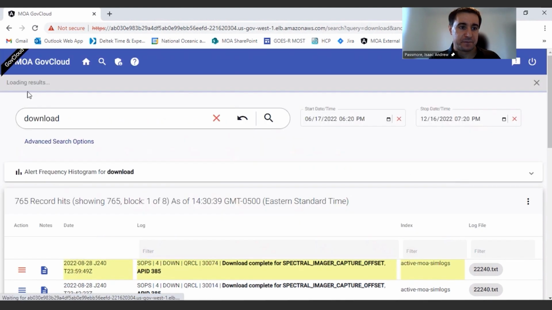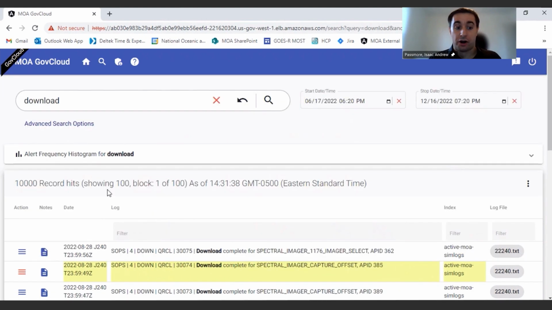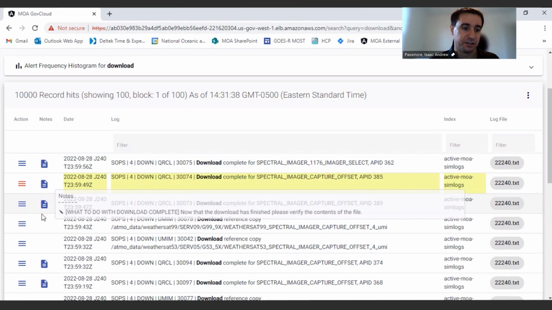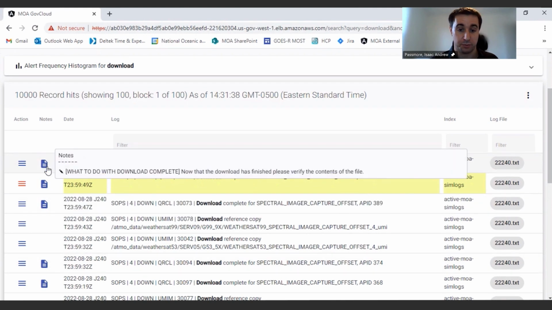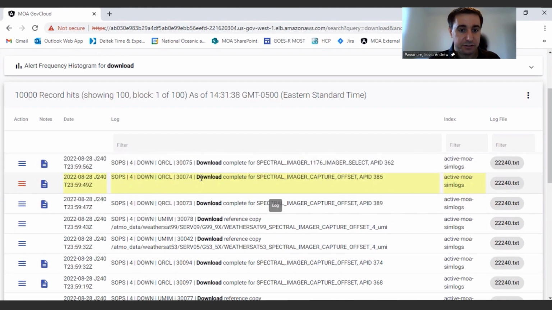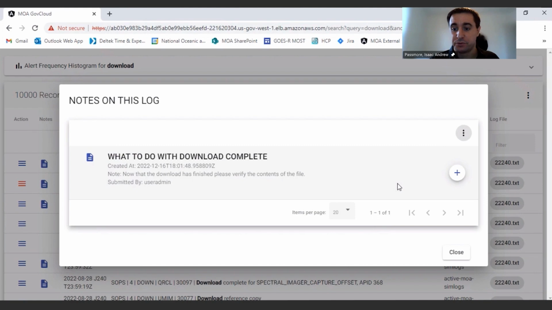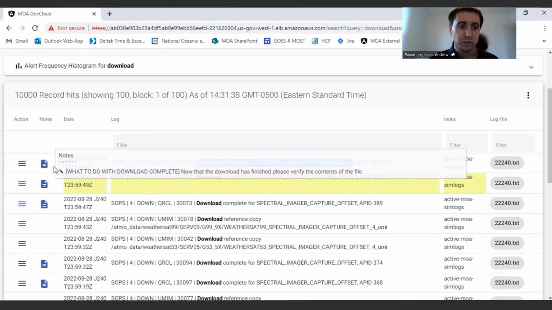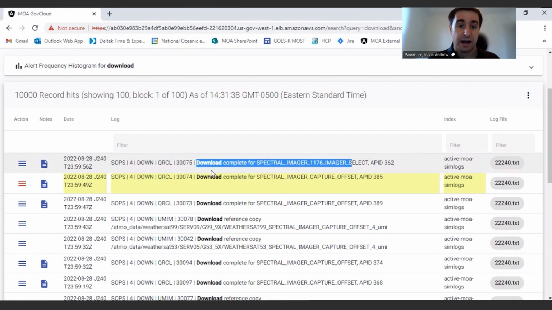Okay, next feature we've got are notes. So as you can see, we've got a bunch of little icons over here, which are basically digital Post-it notes. The idea of these notes is, if you don't understand a message, so for whatever reason, let's just assume you don't understand what download complete means, or there are certain additional instructions that go along with this action, you can simply leave a note here that's not conveyed in the message.